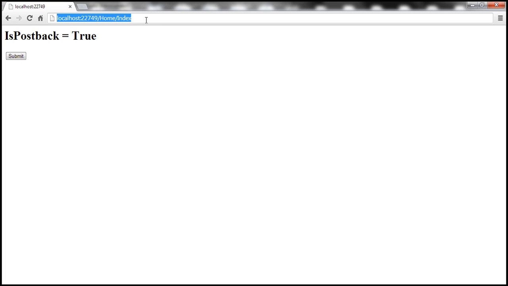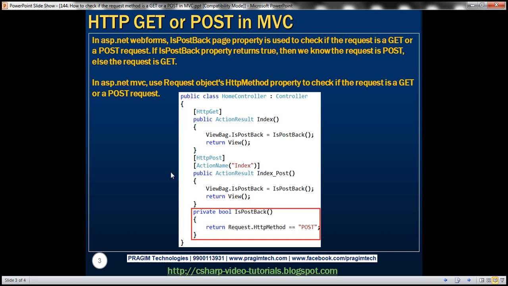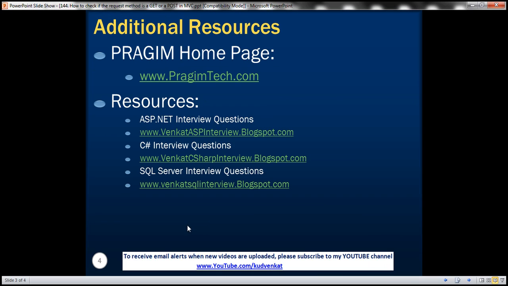On the other hand, if I click on the URL and hit enter, we are issuing a GET request. So at that point, this action method is responding. And then when we press F10 and F11, F10, and if you look at the HttpMethod, it's a GET request. So basically, with ASP.NET MVC, we can use this HttpMethod property of the Request object to check if the request is a GET or a POST request. That's it for today. Thank you for listening. Have a great day.